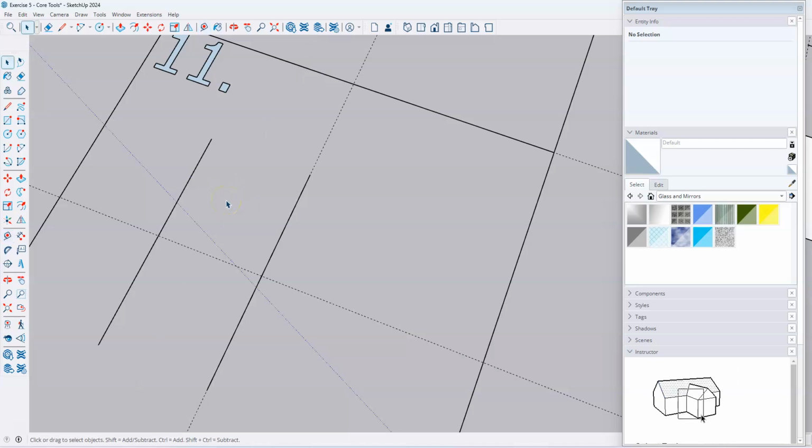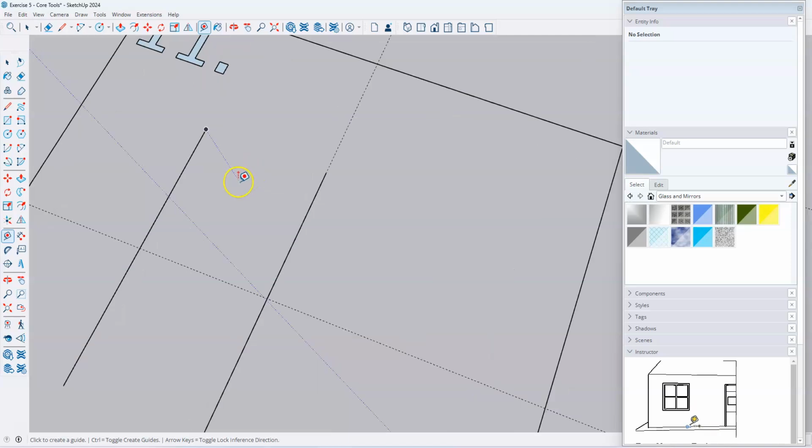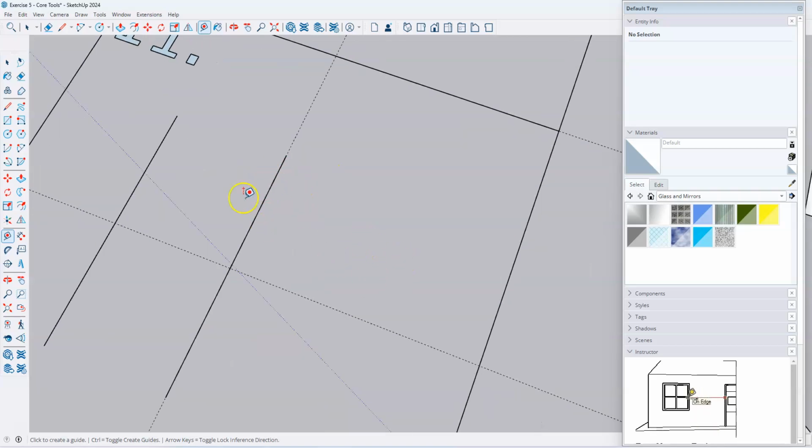So in box number 11, we're going to measure the distance between these two lines. And then we're going to create a guideline that same distance away to the right of the second line. So let's first figure out the distance between the two lines. Hit T on your keyboard to activate that tape measure tool. Click on the first line. And then hover over a point of the second line, so that tells me it's 6 inches away. So then we're going to create a guideline 6 inches to the right of the second line.